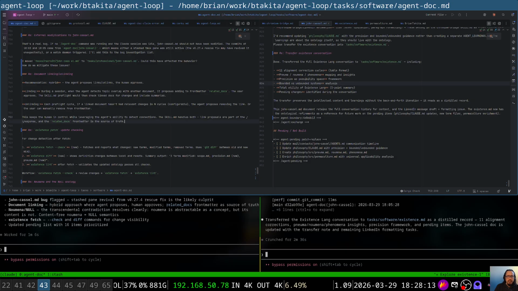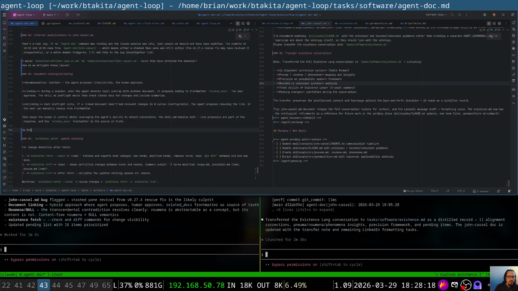Okay, so I would say that in this document, I want to transfer work to other documents. When I transfer the work, we may want to link the documents together.